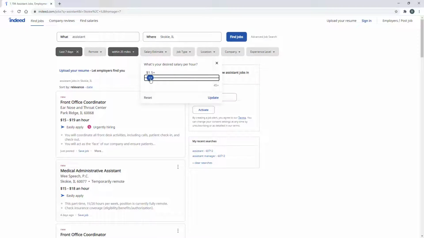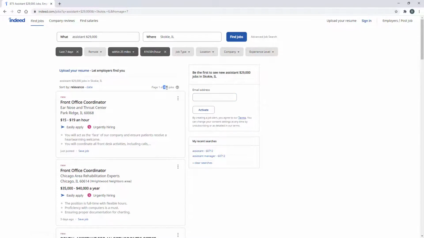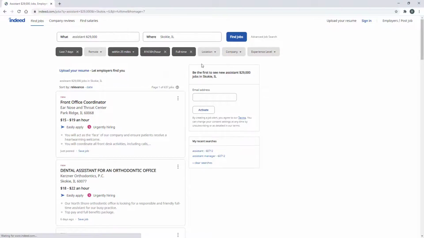You can click on salary estimate, and you can drag the slider to pick what you want, and you can hit update. And we see we're narrowing more of the jobs down. Job type. You can say if you're looking for a contract gig or temporary, if you're looking for an internship, full-time or part-time. So we're narrowing down even further.